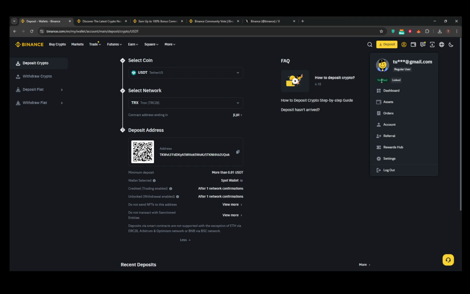Once logged in, you'll want to ensure that you have the required minimum balance in your Binance account. For instance, during past voting events like the Pi vote, you needed to maintain at least $5 worth of assets for the entire duration of the voting period. This balance acts as a kind of eligibility criterion, allowing you to cast your vote.